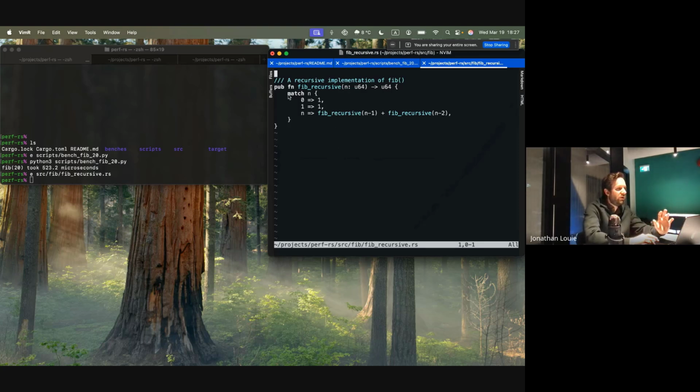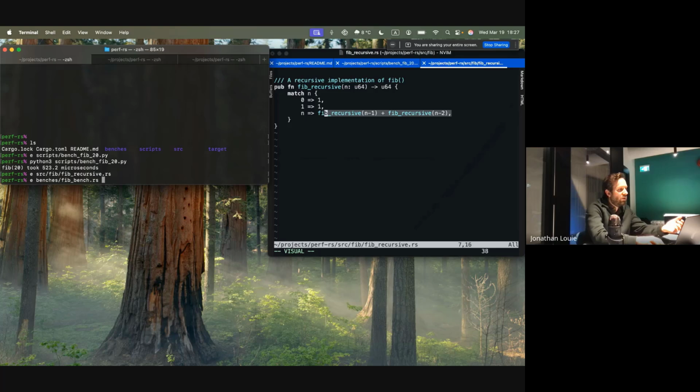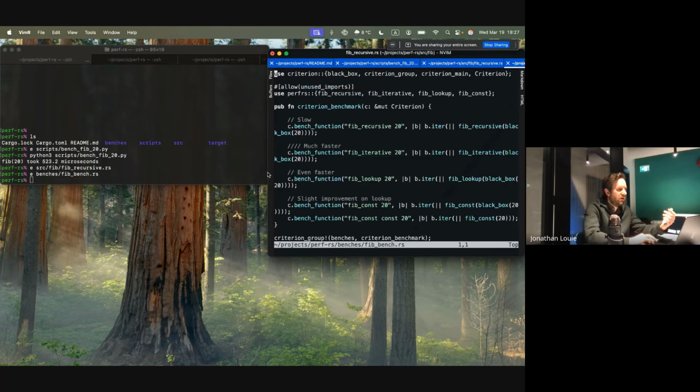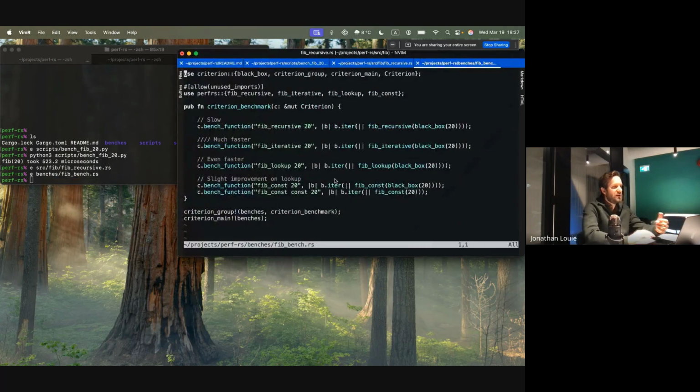Again, very simple. We're just using match statement, and we're still doing the recursive stuff. It's not good, but how much better can we make it? And one thing that I wanted to introduce first of all is that if you have something that is very critical to what you want to do, very often, you want to have a benchmark.